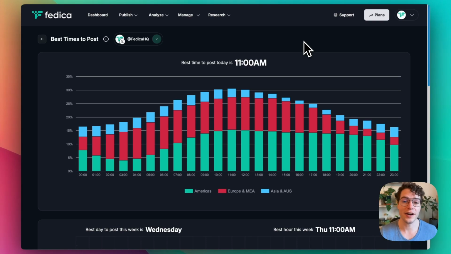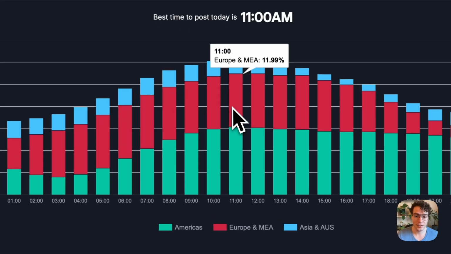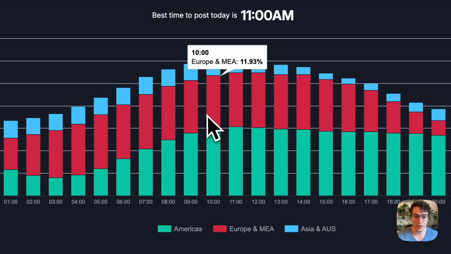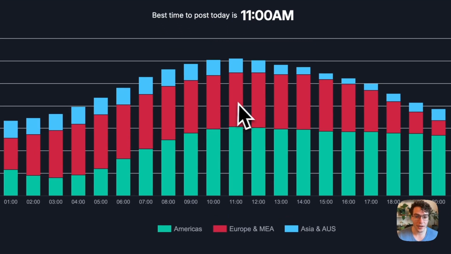With Fedica, you never have to guess what your best time to post is because we'll show you based on your followers' activity patterns. So, our audience, for example, is broken down into a couple different time zones. So, we have Europe and Middle East. Here is pretty much the best times to post during today.